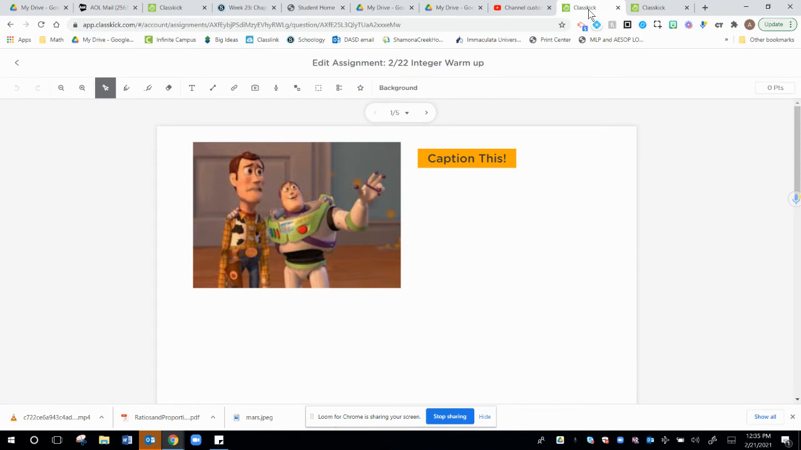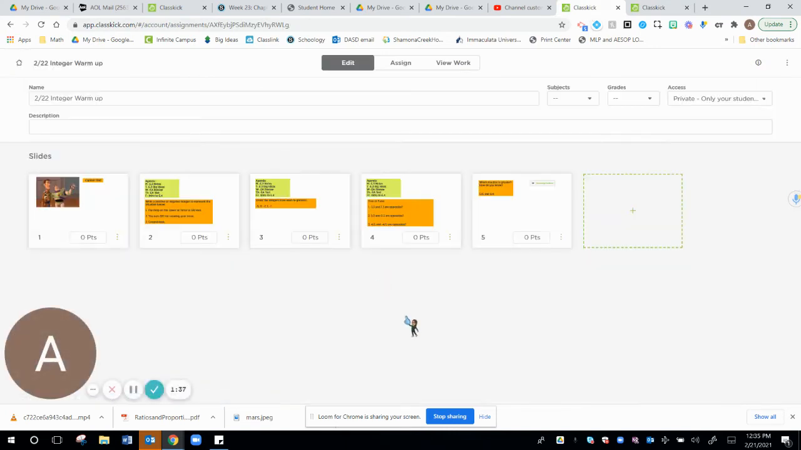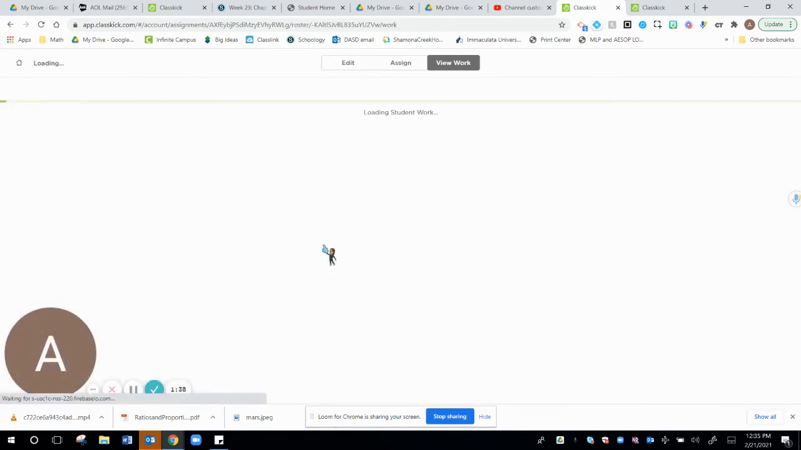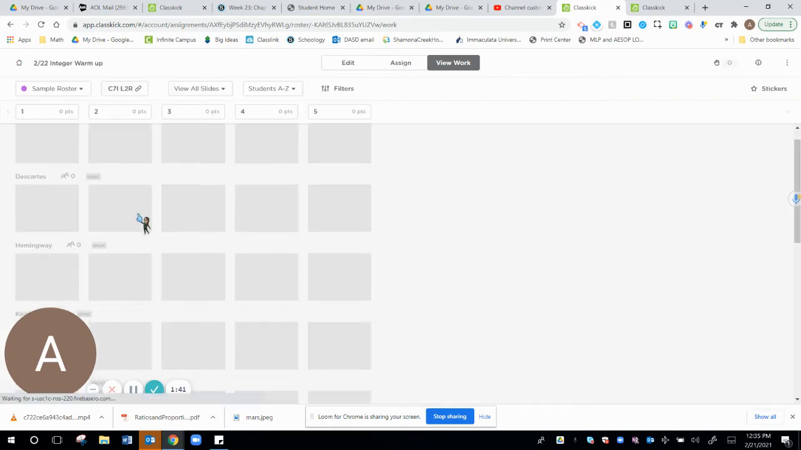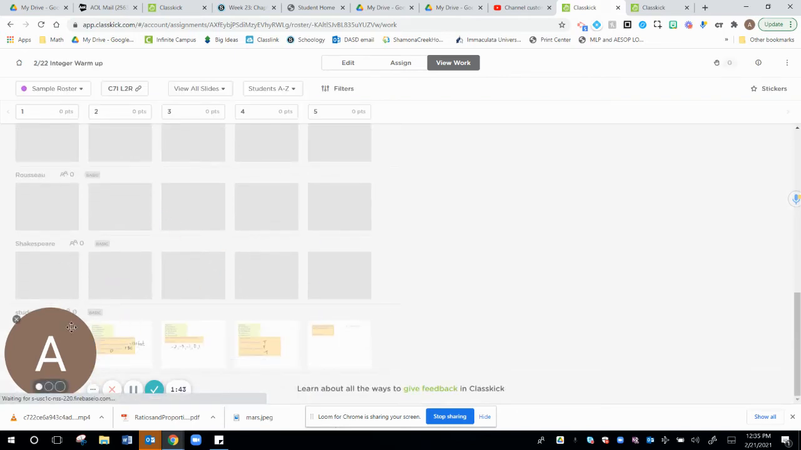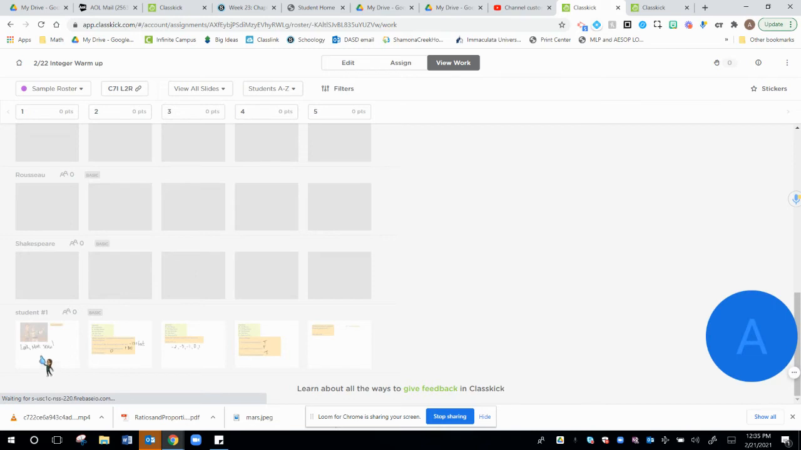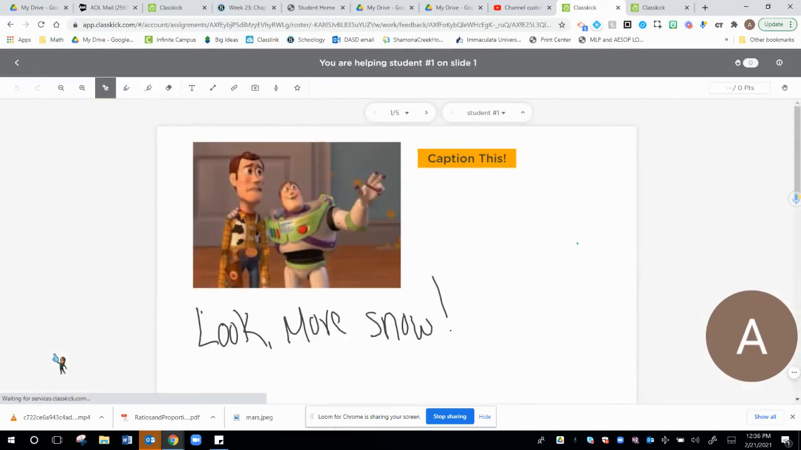So now going back to the teacher version, I'm going to show you what it looks like when you view the work. So here's the work here. And I can see that student number 1 has responded to my slides. Now I can go on while they're responding and I can even write a little note back to them and then they can see it on their end.